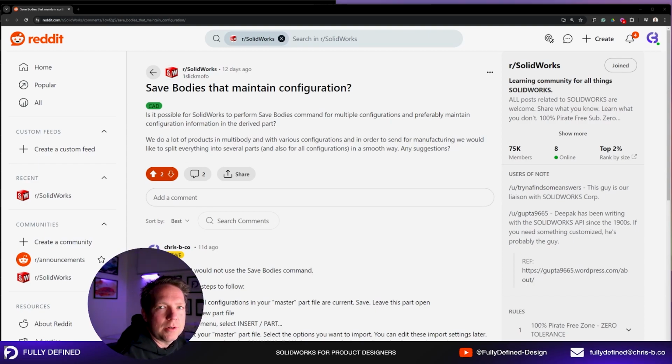Here's a question I came across on the Reddit SolidWorks forum. How do you save bodies that maintain configurations? Is it possible for SolidWorks to perform the save bodies command for multiple configurations and maintain configuration information in the derived part? This is something I deal with regularly.